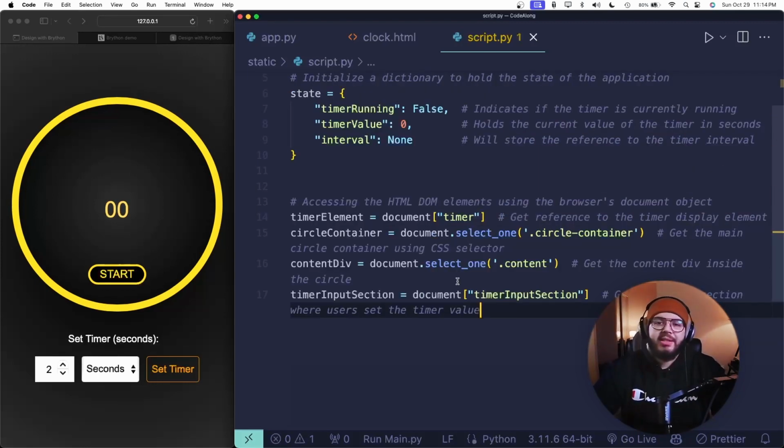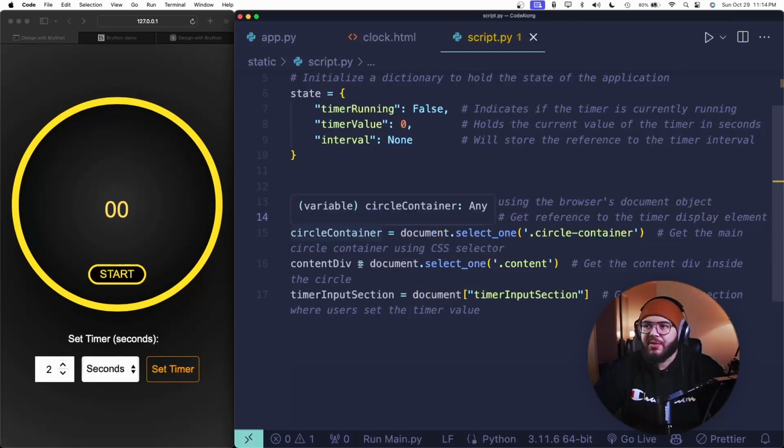So next, we're going to find some of those elements that were defined in the HTML. So timer element, circle container, content div, that sort of stuff. And you can see that we're doing it in a few different ways. These are the different kinds of selectors that we can actually use. So this one's using the ID to get the timer element, but then we're using a CSS selector in order to get the circle container by class.